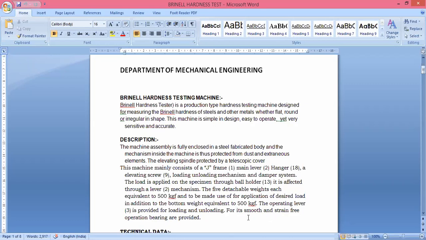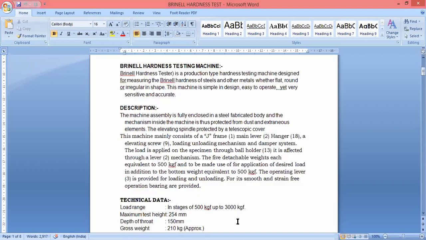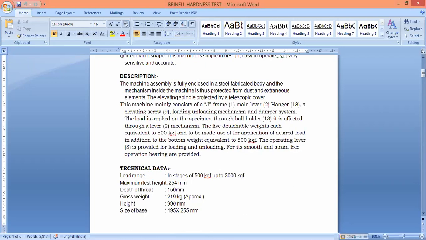The operating data in front of it is provided for loading and unloading, and there is a smooth and frictionless bearing to make movement quick and easy. Technical data is given: load 500 to 3000 kg. You cannot test any item which requires less than 500 kg load. Test height can be around 25 centimeter. Depth of the throat is 150 millimeter.